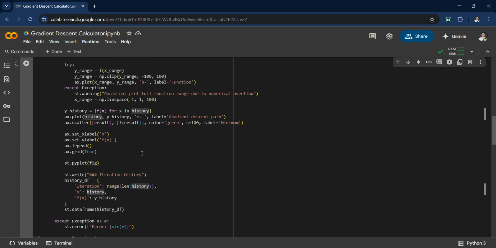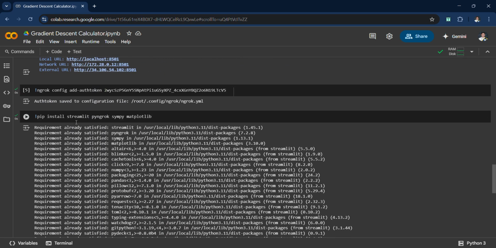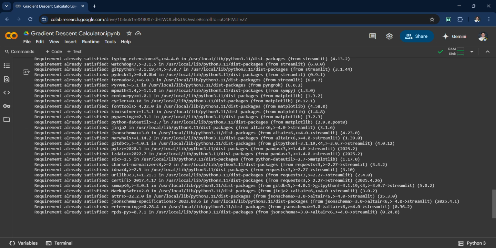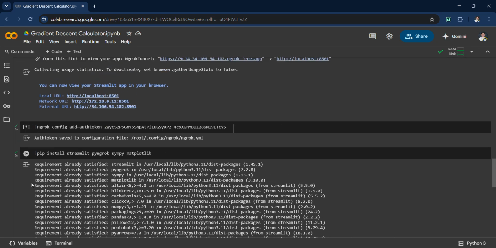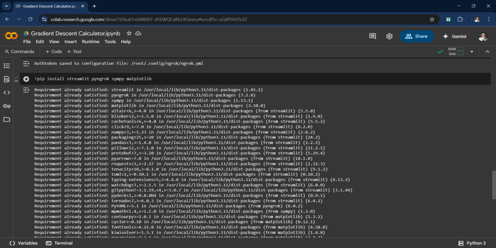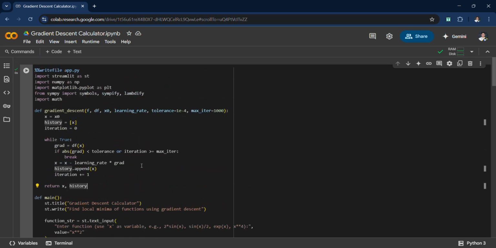Now for running this gradient descent calculator, first we must ensure we have the dependencies. So first we must run pip install streamlit pyngrok sympy and matplotlib. As you can see here, I have already run it, so I have the dependencies already. You just simply put an exclamation point, then pip install streamlit pyngrok sympy matplotlib. After the successful installation, next we must prepare the code in the cell.